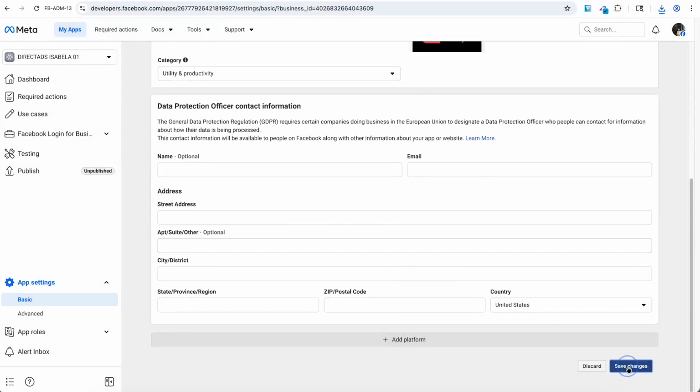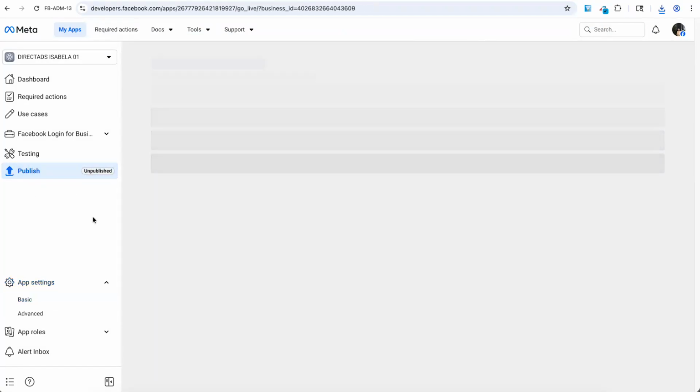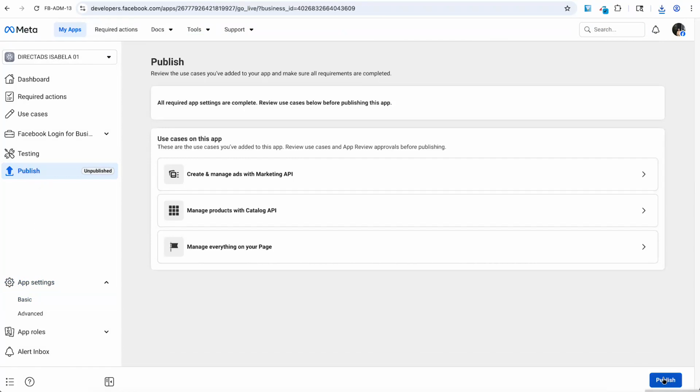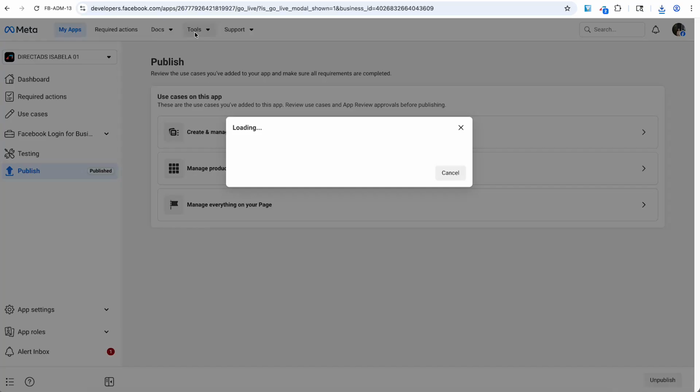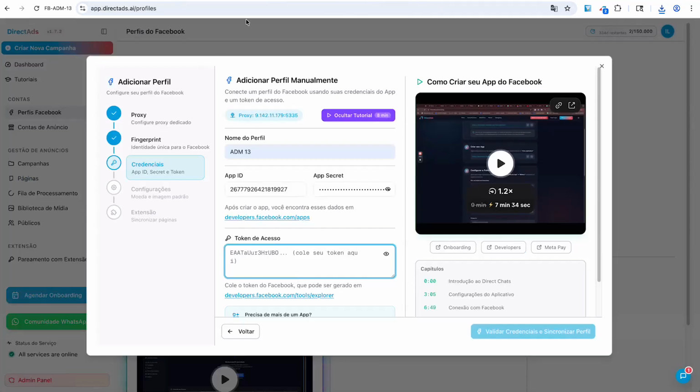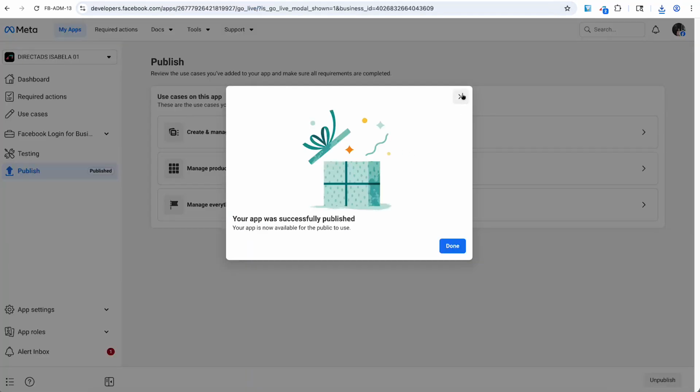All set, save. After saving, click here on publish. Publish down here again. Done. Now let's create the token. It needs a token here. We will need to create the token.